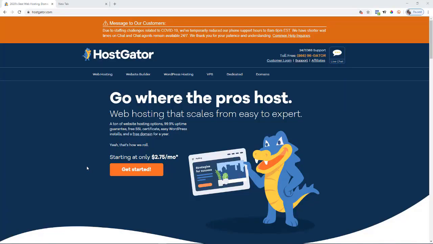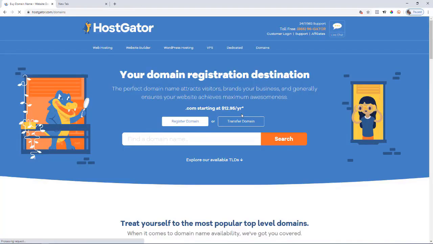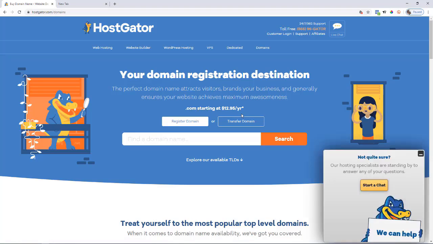Now, before we get started in getting our hands dirty in building a website, we first need a domain name. So after going to hostgator.com and you're on this page, we're going to click on domains right there. So your domain name is actually your URL or website address. So yahoo.com, google.com, facebook.com, microsoft.com, those are all domain names or URLs. So there are also a few things that you need to consider when choosing your domain name. You want to make it simple, you want to make it short, and you want to make it descriptive.